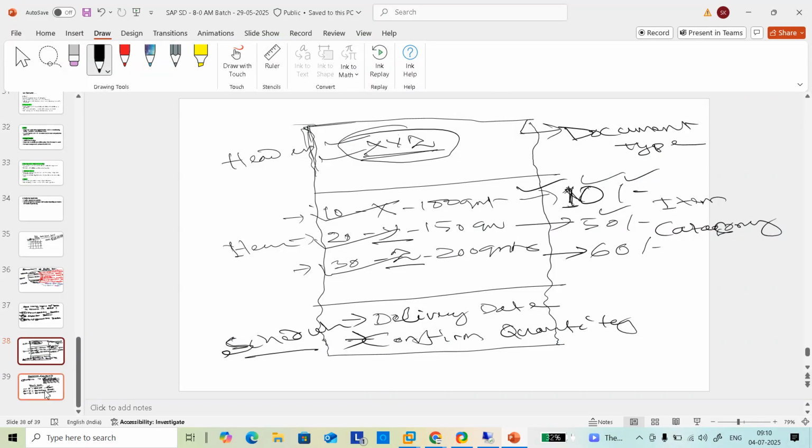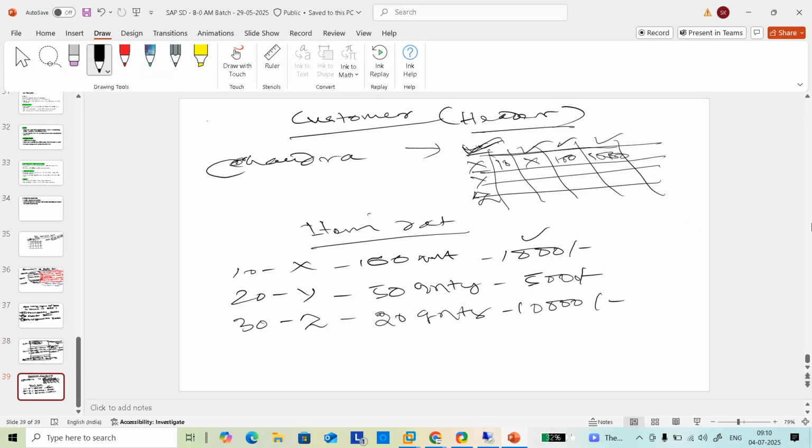Let me tell you here. For example, coming to this X material, the item category is 10. For the Y material, the item category is Z10, ZTAN. I said item category will control each line item. That means 10 has impact only on the 10th line item, not on the 20th line item. So Z10 will have impact on the 20th line item only, not on the 10th line item.